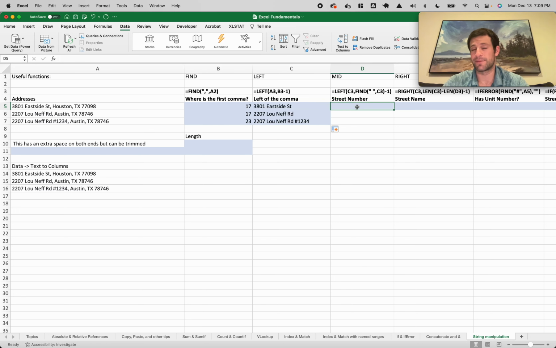Now we want the street number, so everything to the left of the first space. Now this works as long as you don't have a 3801 space B, but hopefully you'll either have scrubbed your data before or you adjust based on that possibility. So we want left of whatever's in here now, and we want to find wherever the first space is within here. And just like before, we have to subtract 1 from there so that we don't include the space.